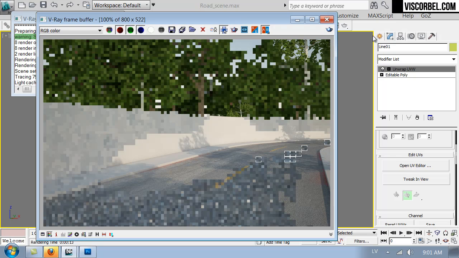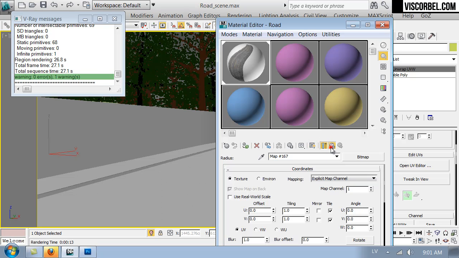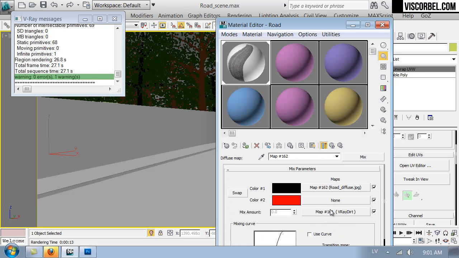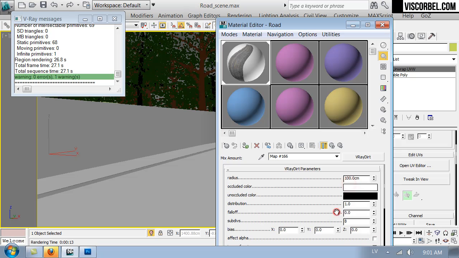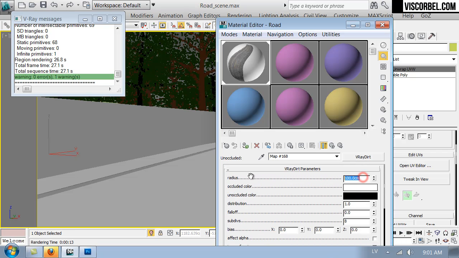Okay. And that's fine. Maybe let's increase the strength of V-Ray Dirt by copying the V-Ray Dirt map, pasting it into itself over here in the unoccluded color slot. Maybe let's reduce the radius to 70.